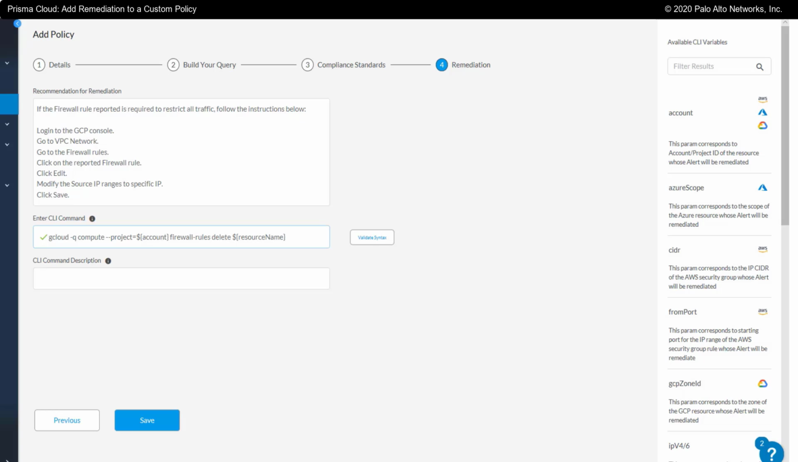And for the last step, I can add a CLI command description, which will include any necessary permissions required to execute the command. So we'll paste that in as well. Now that all the fields have been entered and I have validated the CLI command syntax, I can click Save to create this new policy with the steps and the CLI command necessary for remediation incorporated into the policy itself.